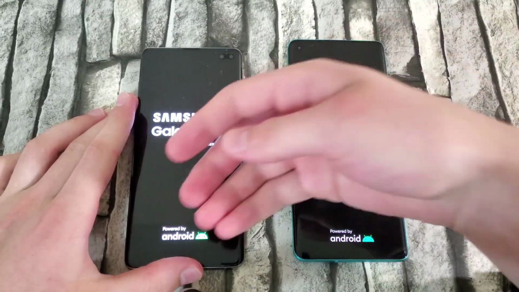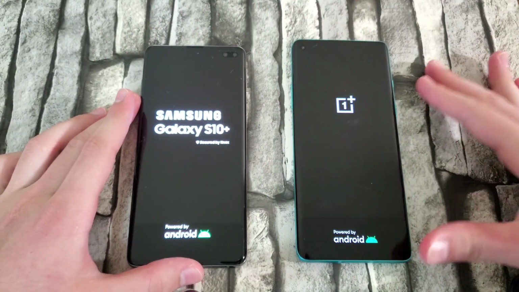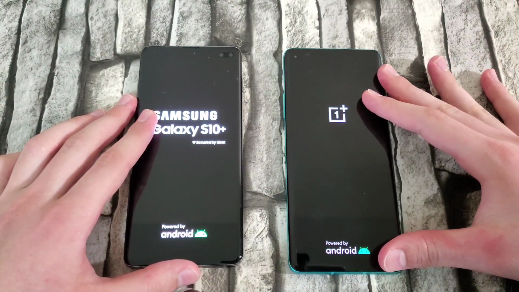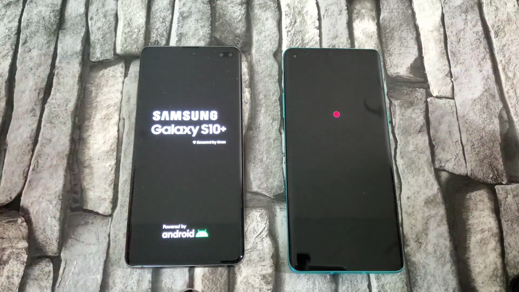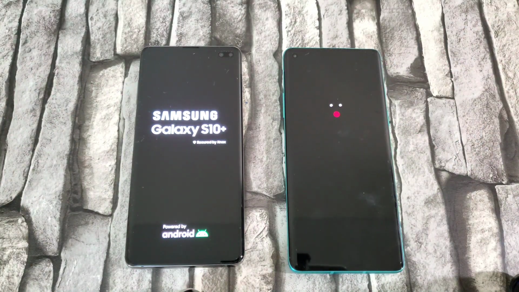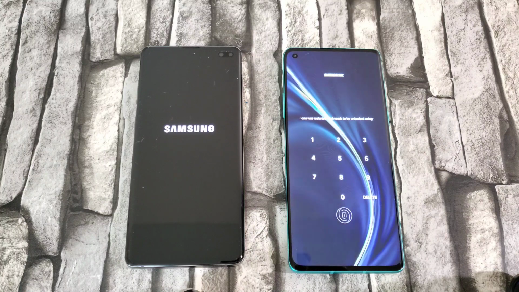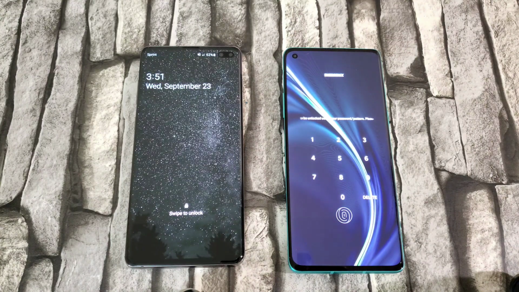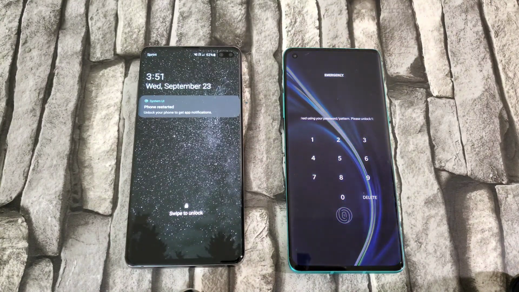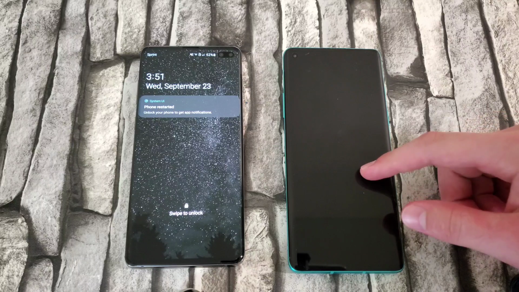Okay. Now let's get some of that dust off of that. So let's see which one's going to boot up faster. Okay, so the OnePlus 8 was faster. We're still waiting on the S10 Plus. It's taking a couple more seconds. And it's there. So it took around 5 more seconds when compared to the OnePlus 8.